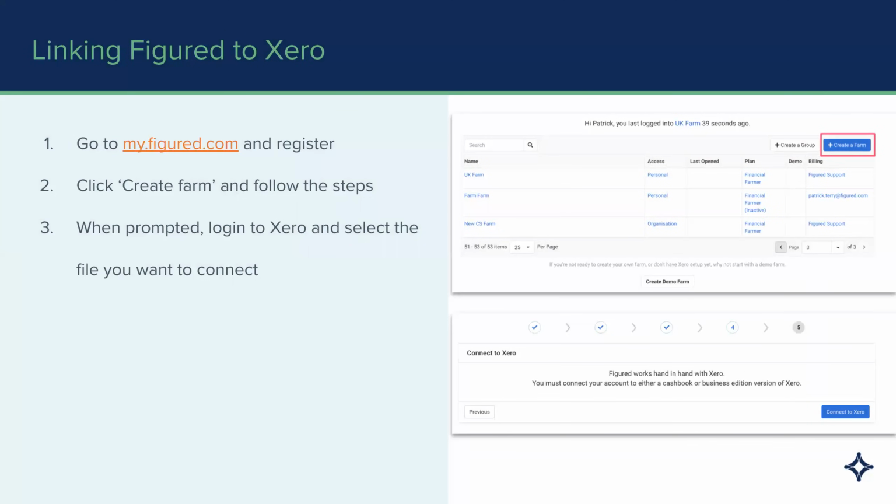Linking Figured to Xero is really easy. For those of you who haven't done it before, it's just a matter of heading to Figured and registering. So myfigured.com, registering if you haven't already done that. Click the Create Farm button up there and follow the steps. There are some really simple steps there where you're just entering some basic farm information. Then you'll come to this step here, which is the final step, where we connect our Xero file to Figured.